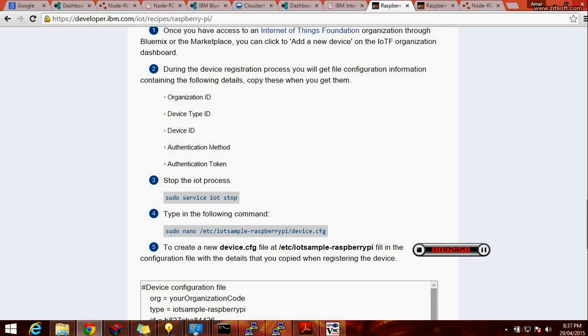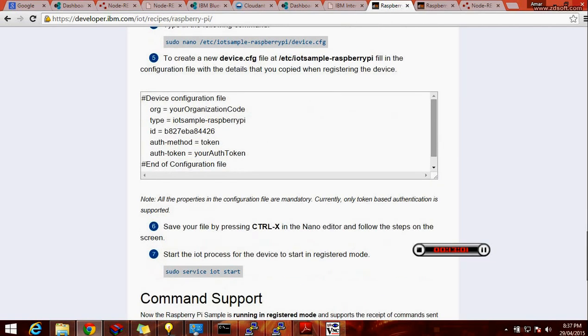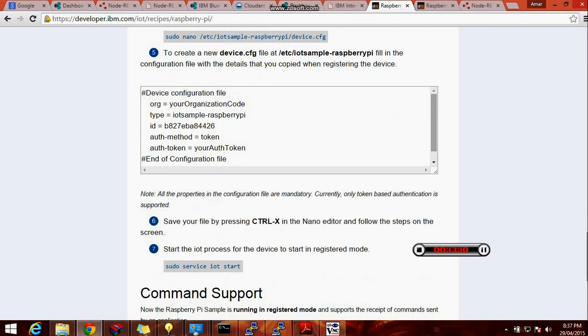Okay, now here you have to keep all these details like this. It will look like this, and you have to save it using Ctrl X, and you can start the IoT process once again. Now application with the service add.